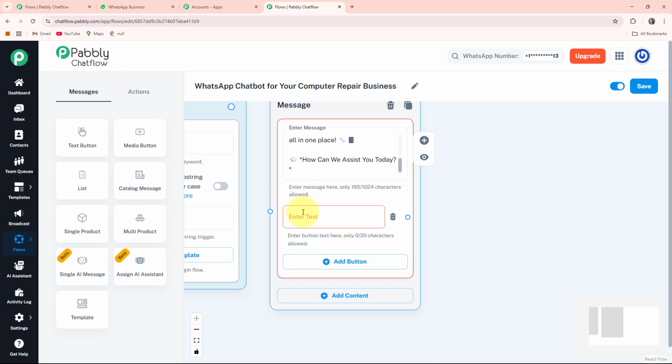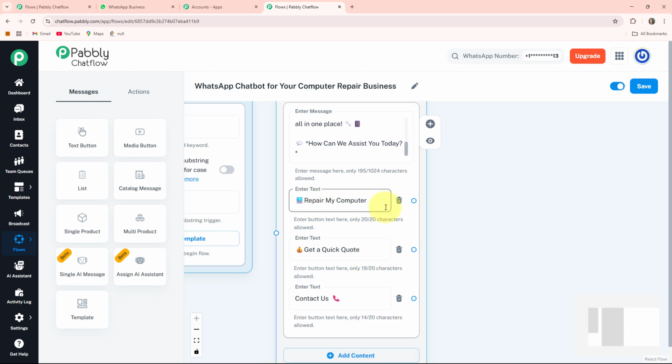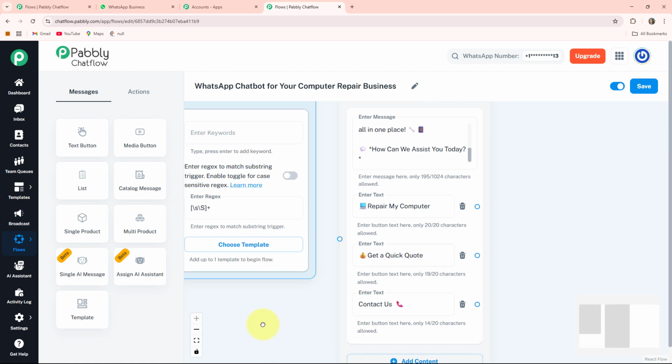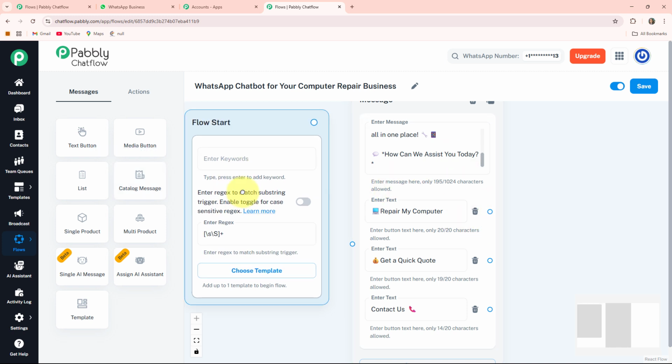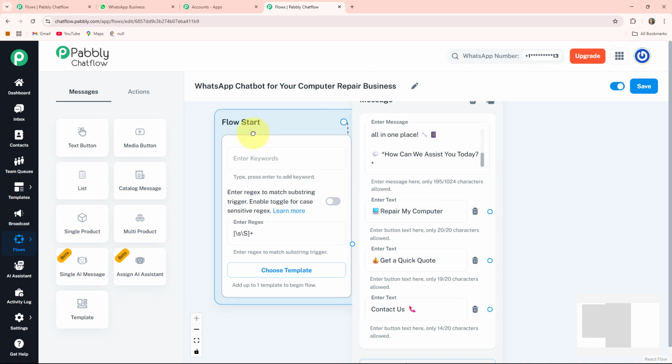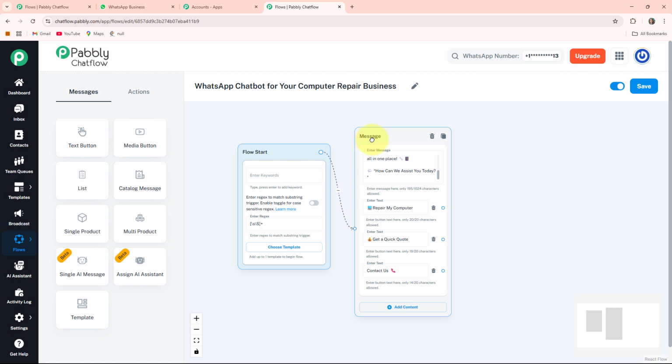For answering this, I am giving them three quick buttons. By clicking on this plus add button, it will provide me one enter text box where I can write my buttons as repair my computer, get a quick quote and contact us. Now I am connecting the starting point of my flow to the welcome message I wrote for my clients. By clicking on this circle, drag a line and connect this line to this circle. Here my flow starting point is connected to my message.